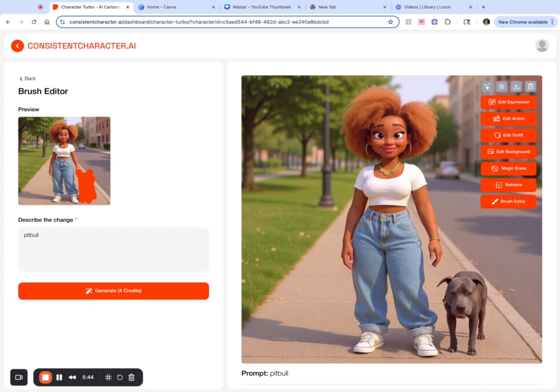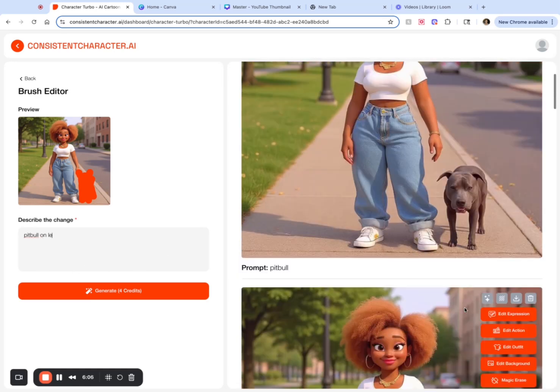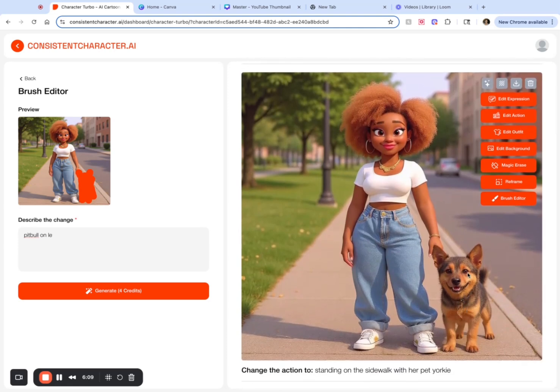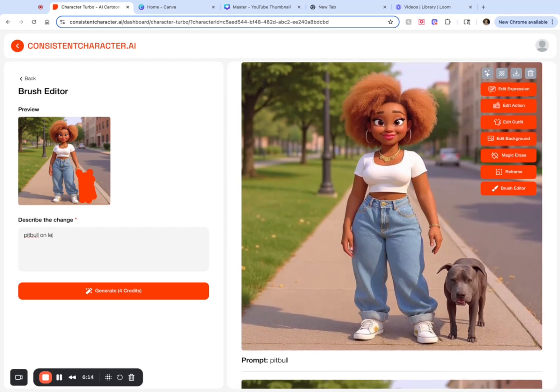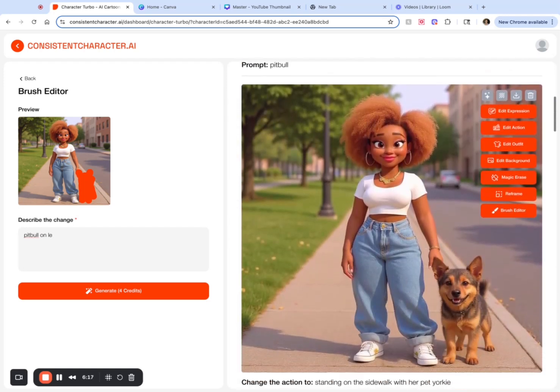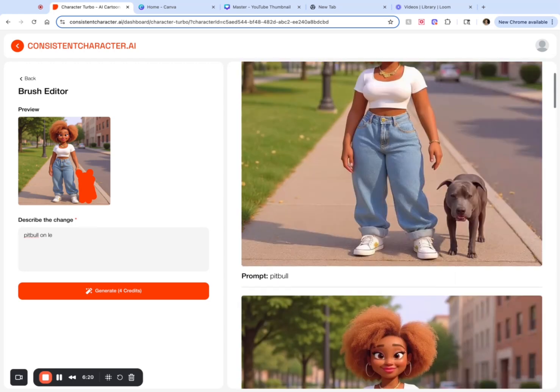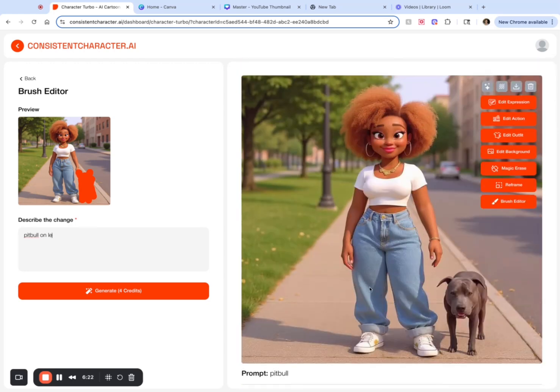Oh my goodness, that is very realistic. Let's say pit bull on a leash. Well, keep your dog on a leash. We could always add a leash, but I don't want to generate a leash on here. You could see how good that was. So we had this Yorkie slash Siberian Husky to pit bull. I like that. That is a really good feature.